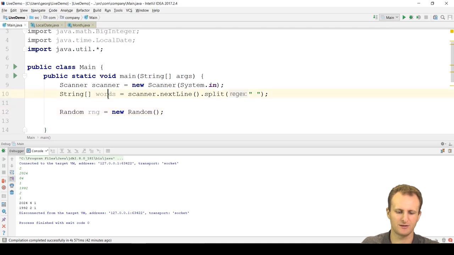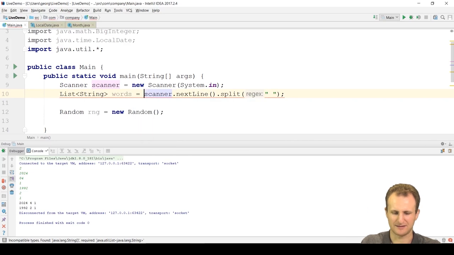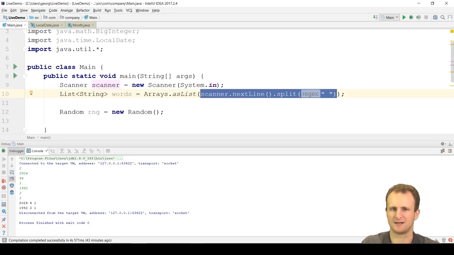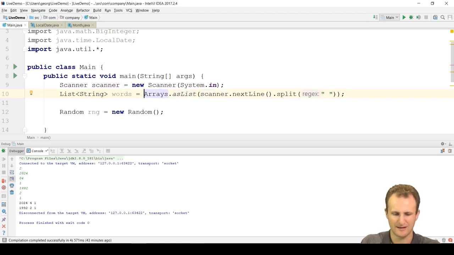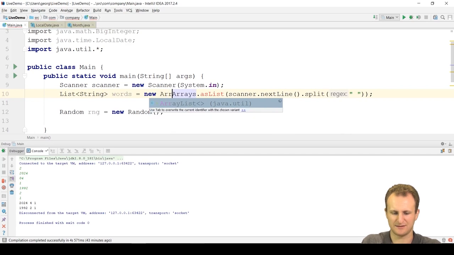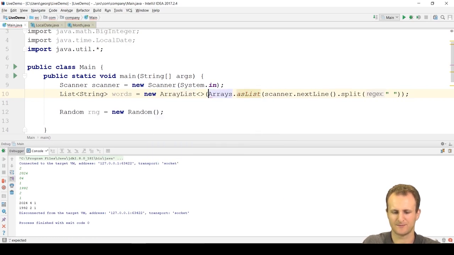And how would we reorder these words? Well, what I'd do is create a list of strings, and I'd say that this is Arrays.asList. Convert this array into a list, like we did last time. Convert it into a list, and now convert that into an ArrayList.